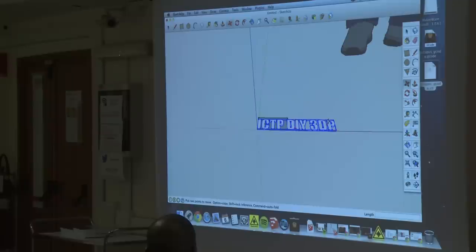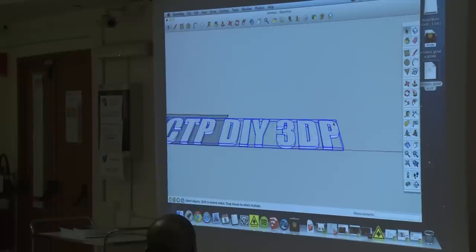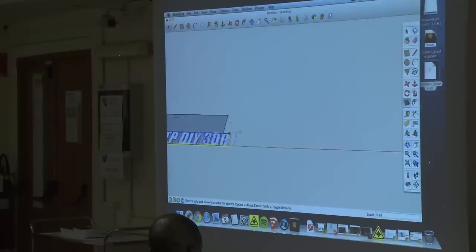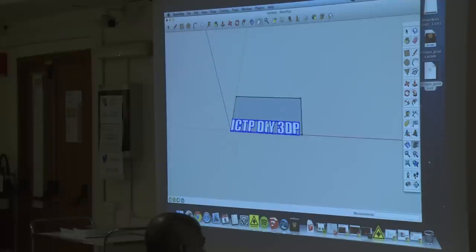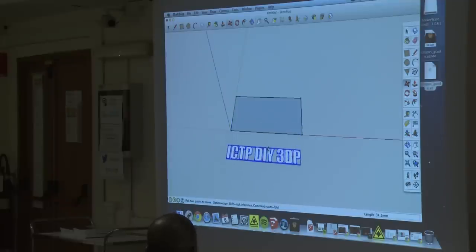Of course, I'm way out of scale, so I will just choose here. If you go here and then just do S for scale, you can do a scaling of the piece. And then if I go on one of the upper corners, I can use uniform scaling. Yep. And okay, so my 3D text is okay.